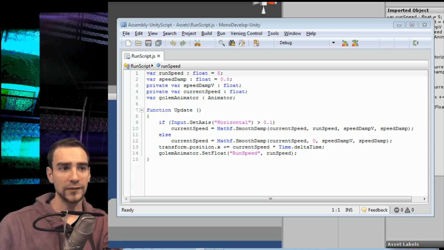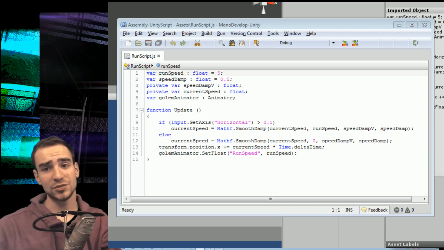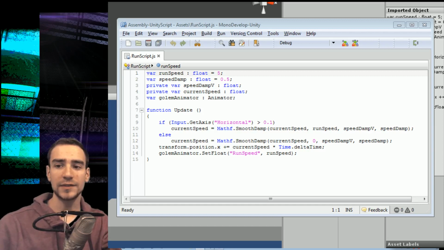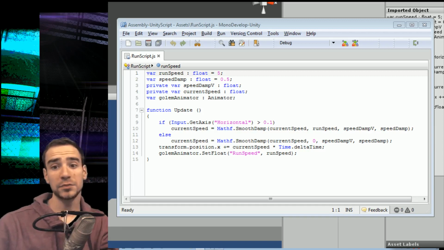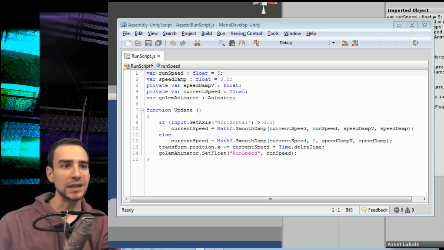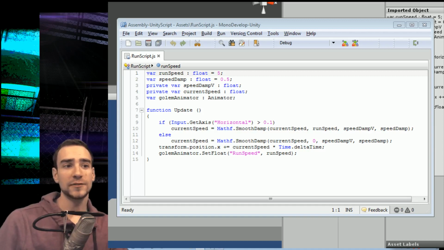First of all, we have a variable called run speed, and this is a float, and right now we have it set to 5. Basically this is going to be the number of units per second that's going to be the maximum speed of this particular player. Next is speed damp, and this is going to be the number of seconds that it's going to take for our player to reach full speed. Right now I have it set to 0.5, so it's going to take half a second to reach full speed starting at 0.